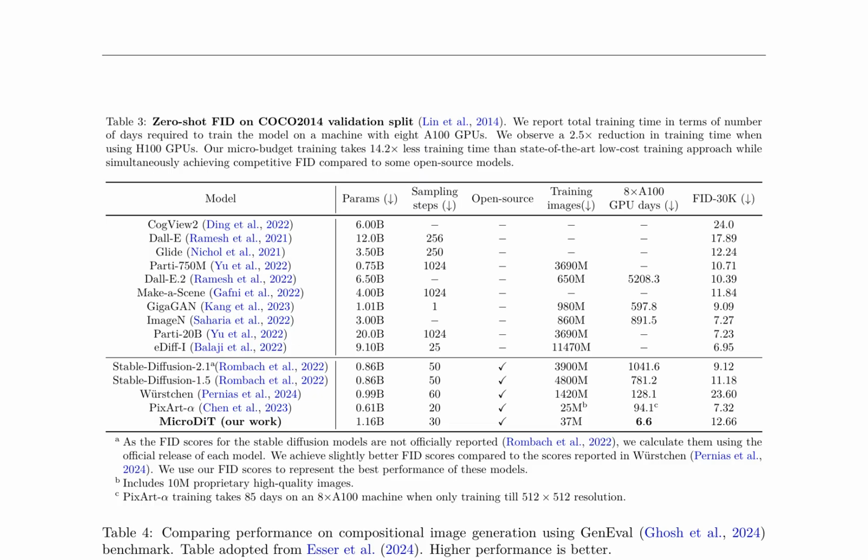The dimension of latent space is ablated by training micro-DiT models in 4 and 16 channel latent space, respectively. Contrary to expectations, using a higher dimensional latent space in micro-budget training hurts performance, with the model trained in 4-channel latent space achieving better FID, CLIP score, and GenEval scores.